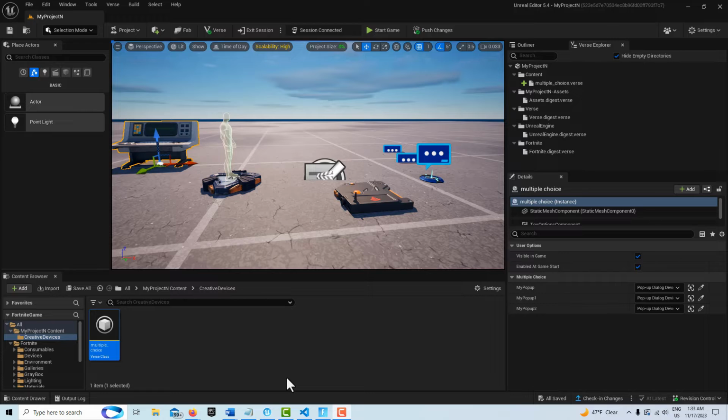Hey, how's it going? Today I'm just going to walk you through how you can create a multiple choice test that gives you feedback on how many correct answers you're getting. And this is an example of where you might want to use Verse because it adds functionality that's not available with the existing creative devices, as far as I know.